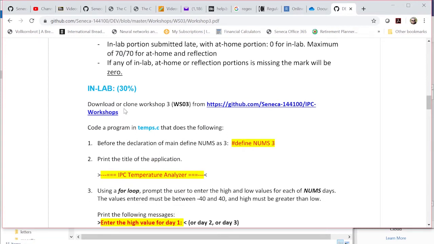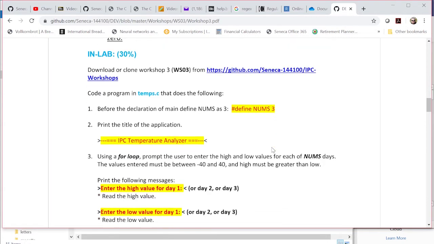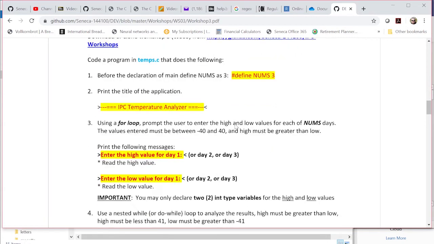So we're going to start out and we're going to create a program called temps.c. In there, we're going to define nums to be 3. That's important to use nums for all your sizes because later we're going to change it to 4 and we don't want to have to make all kinds of changes in the code. You're going to print out the title of your application, which is the IPC temperature analyzer.